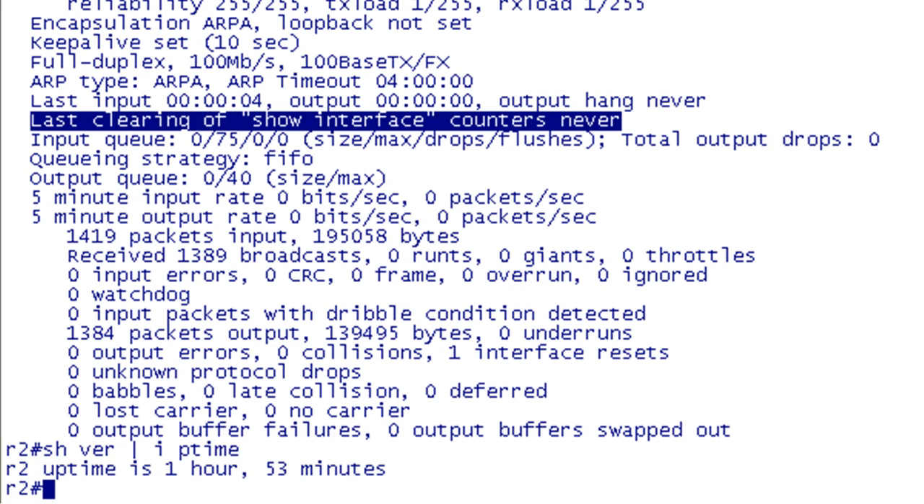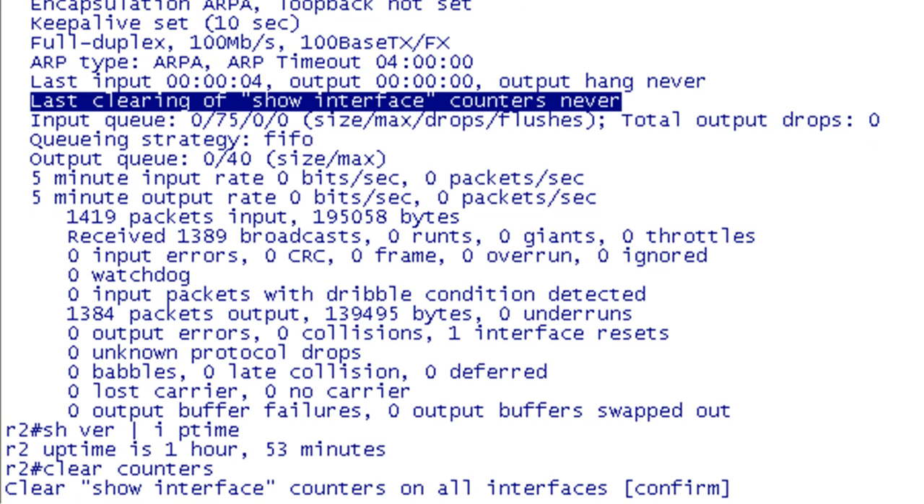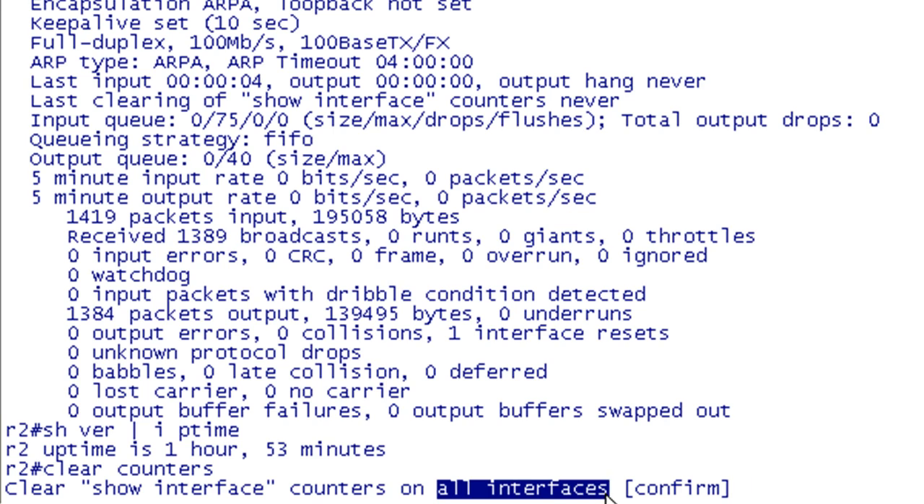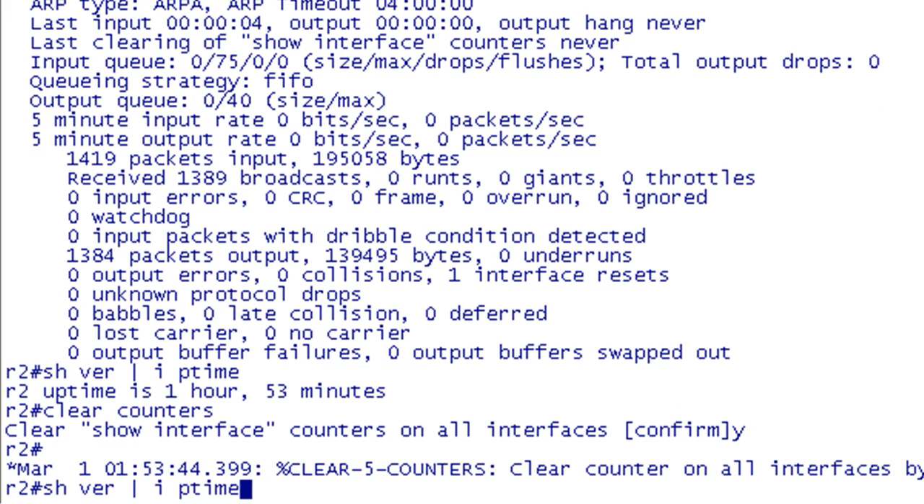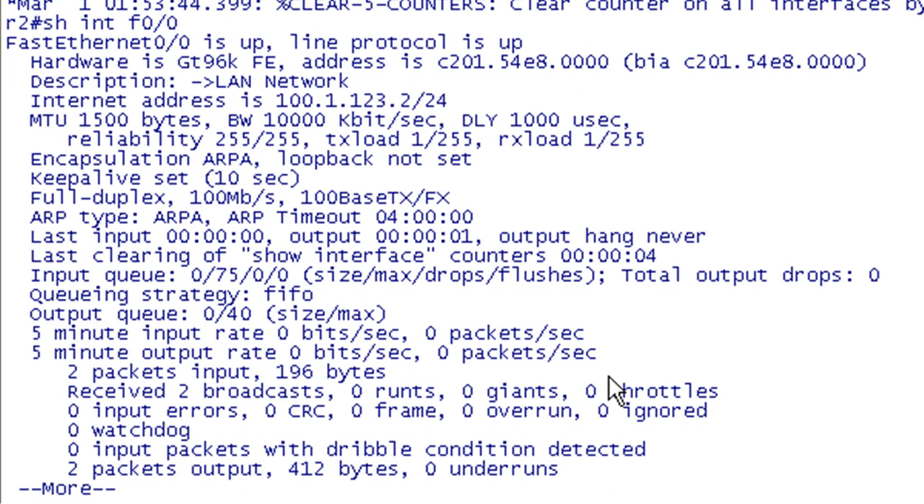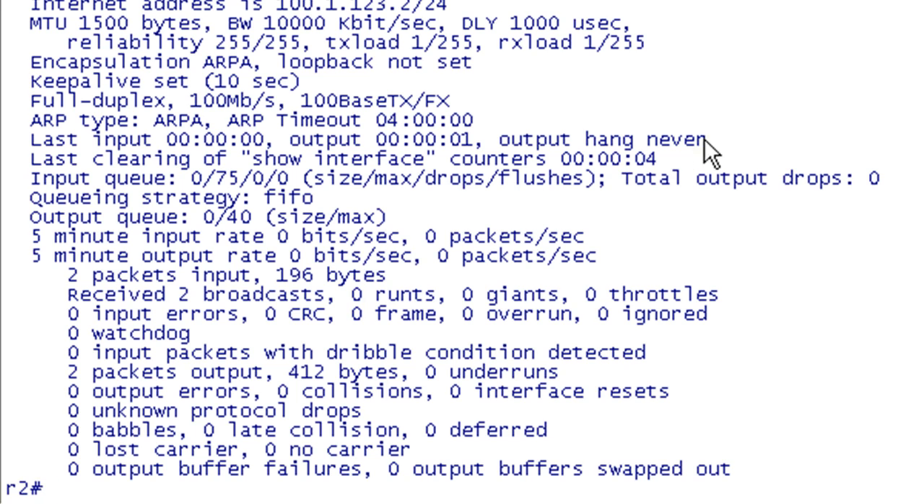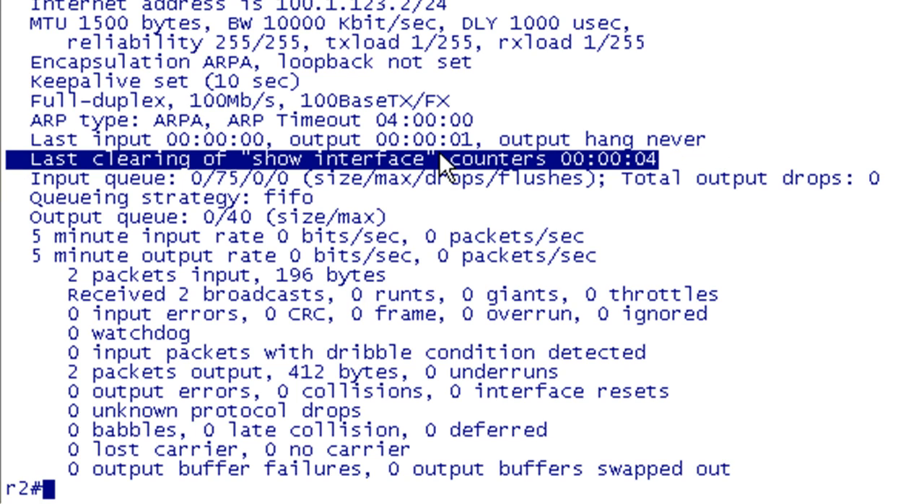So let's say in this case we want to clear the counters. If we issue clear counters and hit enter, it does tell you it's going to clear them on all interfaces. So we can hit Y or enter. Now if we do a show interface F0/0, we will see here that the last clearing of show interface counters was 4 seconds ago.